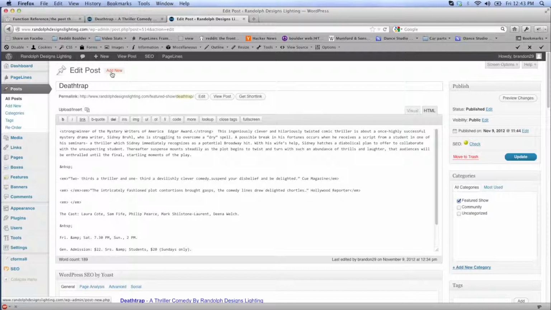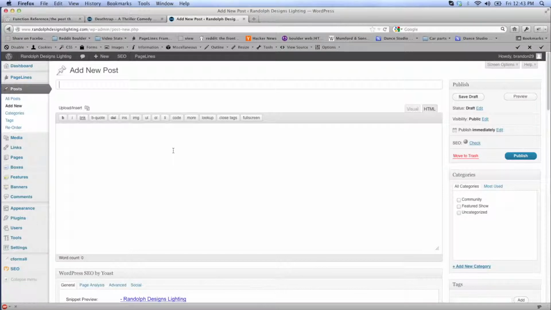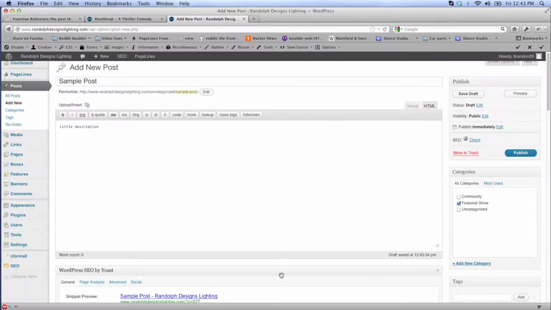And then I'm going to go up here and I can click add new here, or I can click add new here. Doesn't matter. We'll just click add new, and it should load up a new blank add post template. And this is just going to be sample post, and we can just write a little description. All you would do is copy and paste the information that they gave you through Word or through their PDF. On the right hand side, we want to make sure that this is a featured show, so we're going to click featured show, and that's going to make sure that it shows up in the bottom column.